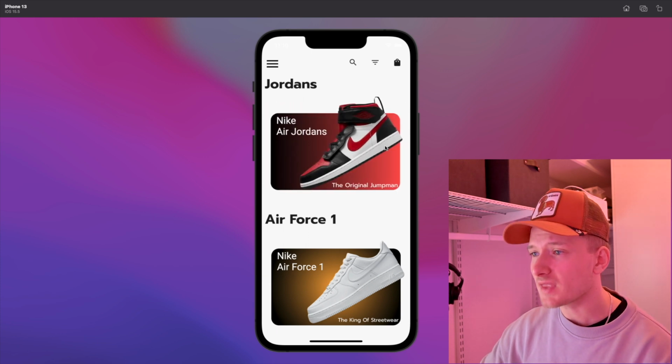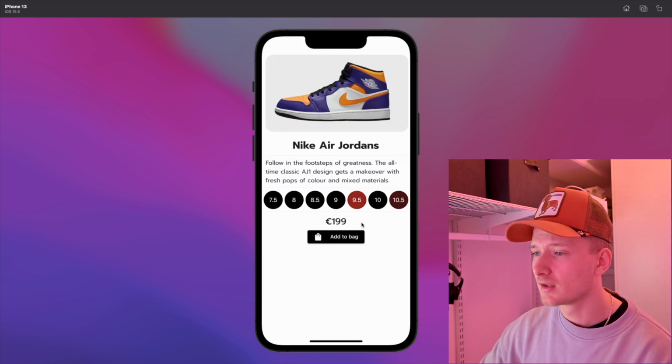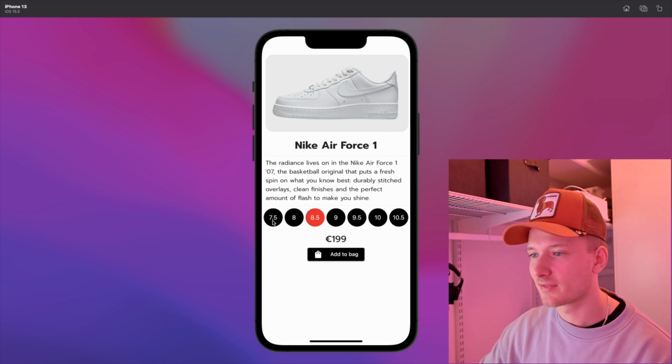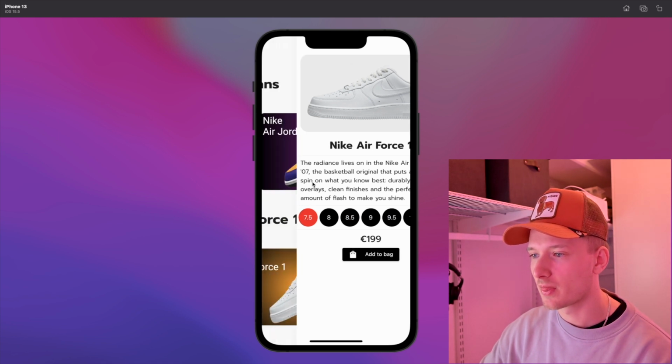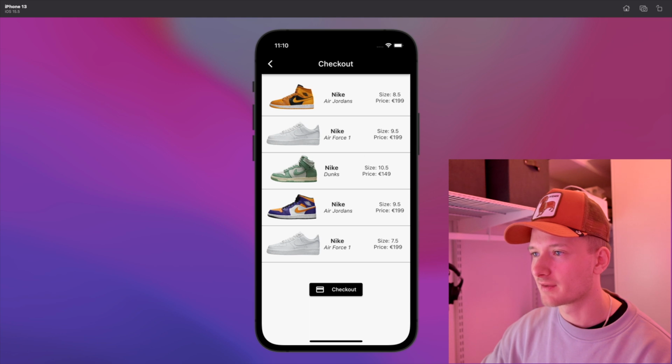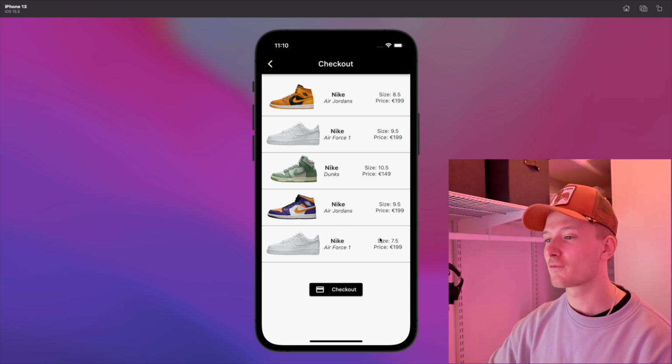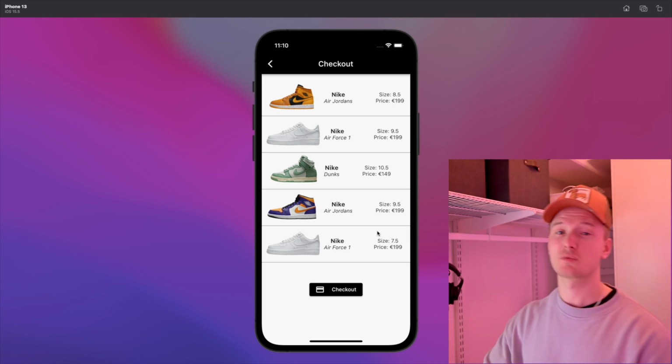So I think this should work pretty well for all of these shoes because it's a standard list for each and every one. Boom, let's have a look. Sick like that, and it will even add two different Nike Air Force Ones because they're two different sizes, which I thought was pretty cool.